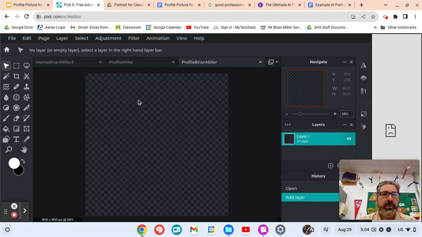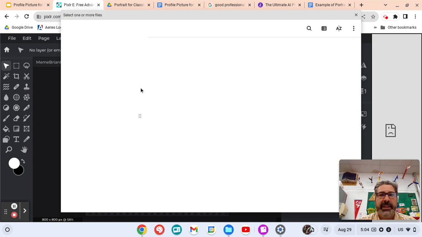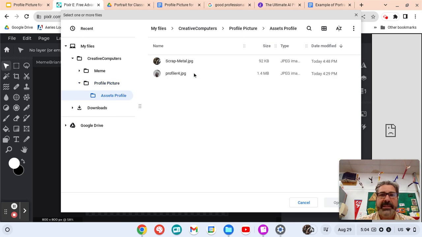All right, so the next thing we're going to create a new layer. We're going to add an image as layer, and so we're going to make a folder. You're going to have a folder called Creative Computers. You're going to have a folder called Profile Picture, and inside the Profile Picture folder, you're going to have a folder called Profile Assets, and then you're going to have your picture inside there.